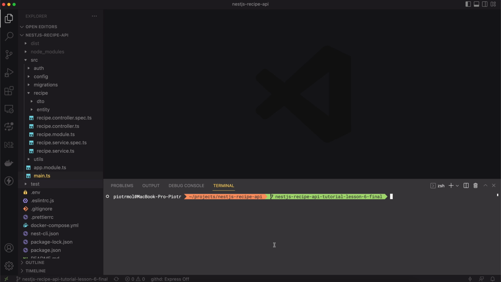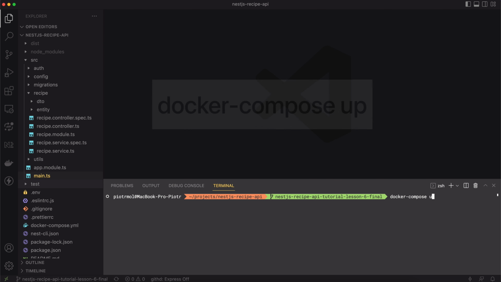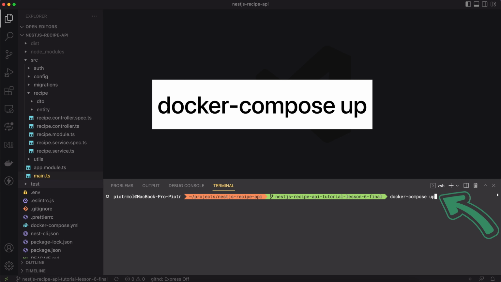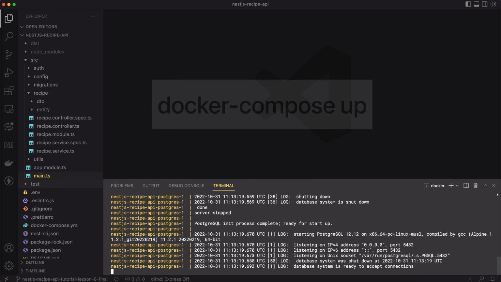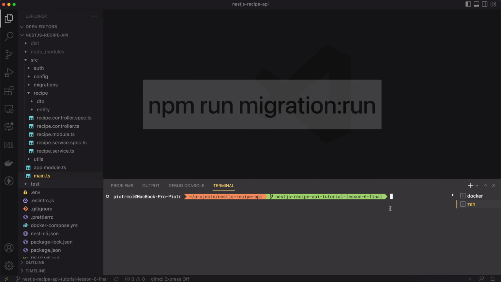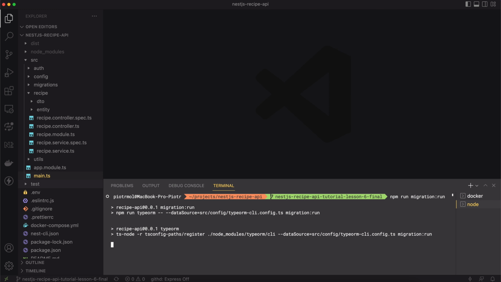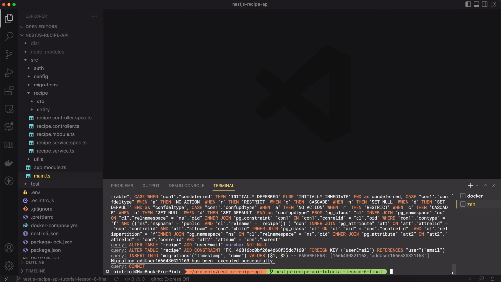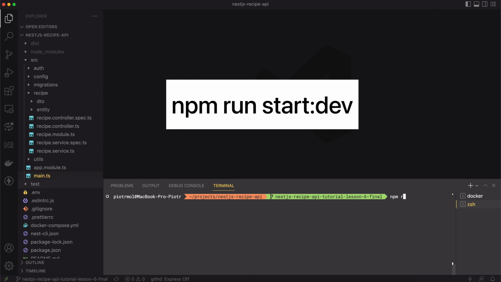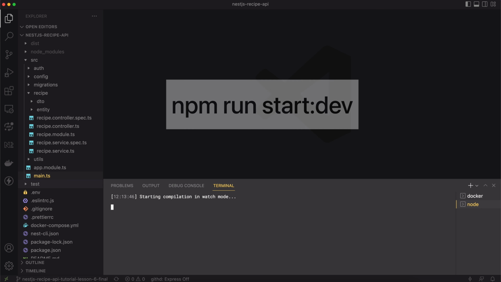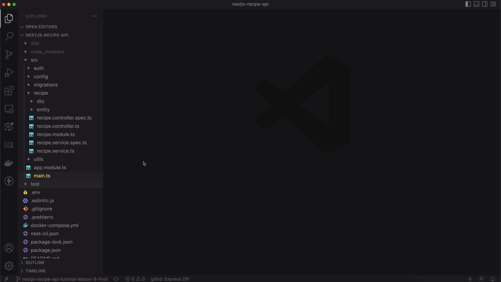Let's start by setting up the app server. Firstly, we have to initialize the database server. For that, inside the terminal window, please type docker compose up. Then, in a new terminal window, type npm run migration:run. Finally, after the migration has finished, please type npm run start:dev. Great, now that the app has started, we can move on.